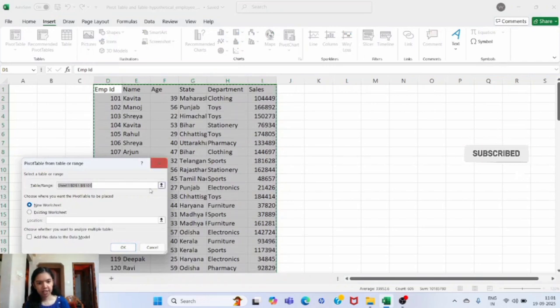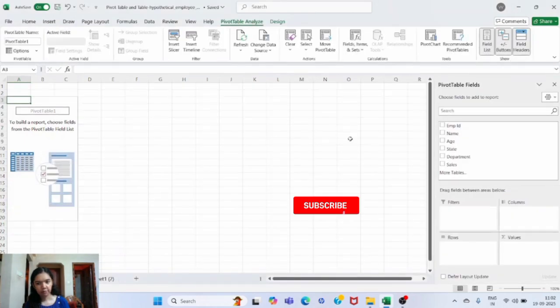Then you can see a pop-up appearing. Here the range has been selected, that is, this entire data has been selected. And they are asking whether we want to create the pivot table in the same sheet or a new worksheet. Here I have selected New Worksheet and I will just click on OK. So here we can see now.